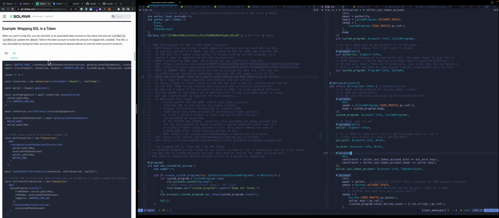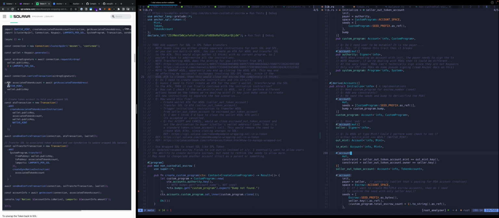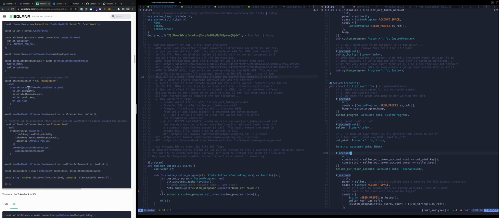And so here's an example in the docs where they're doing just like in the cookbook. You're getting the associated token account by passing the native mint constant and the wallet's public key, creating the ATA account instruction. Very similar. We've done this before. And then you send it. Transfer SOL to associated token account and use sync native to update wrapped SOL balance. So there's one extra step, I guess, involved, create sync native instruction, something like that.